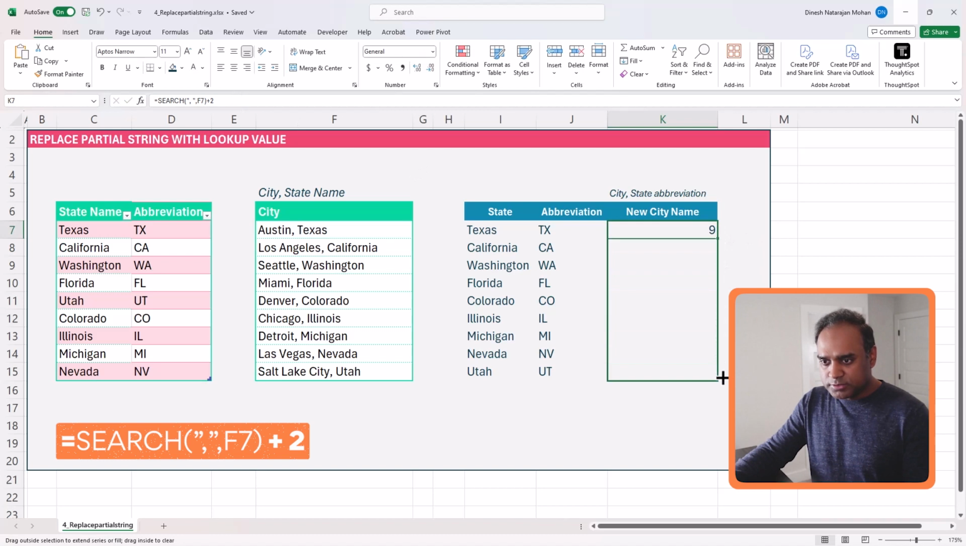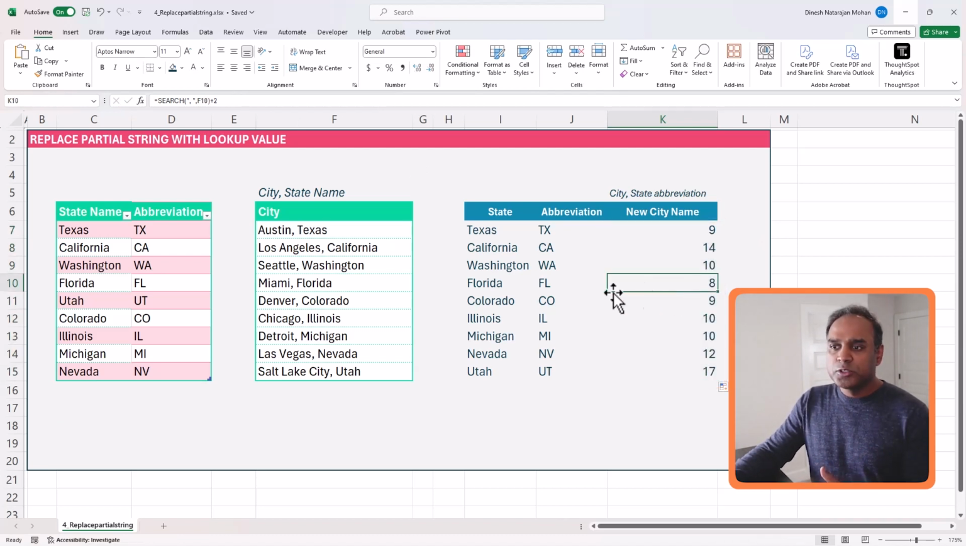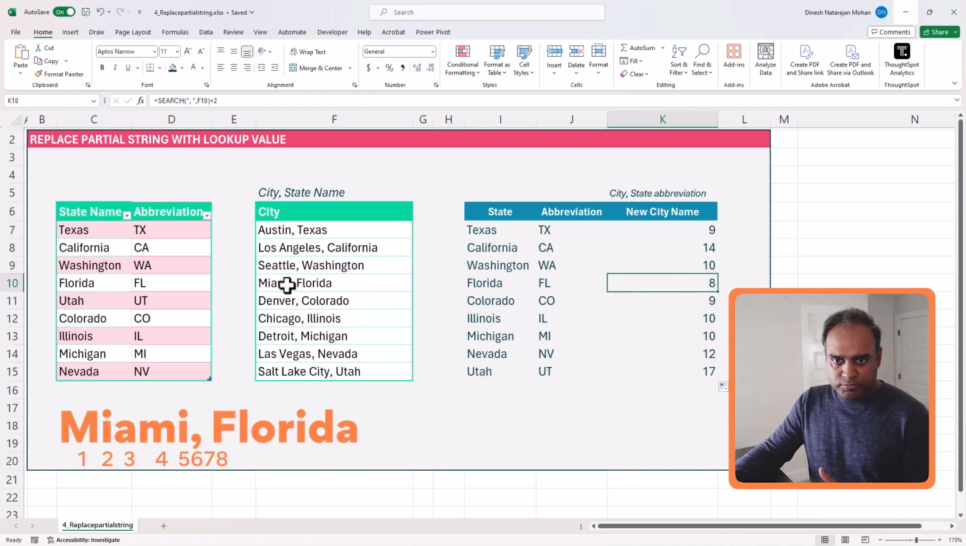So let me just extend it, just to make sure that we understand how it works. Let's take Miami. Miami is a 5-letter word, and then we have a comma, which is the 6th letter, and then we have a space, which is the 7th, and then the 8th is the F for Florida. Now we want to start from that position, remove everything, and replace it. That's what we have to remember. And so far, this calculation is giving us exactly the point where we should start replacing.